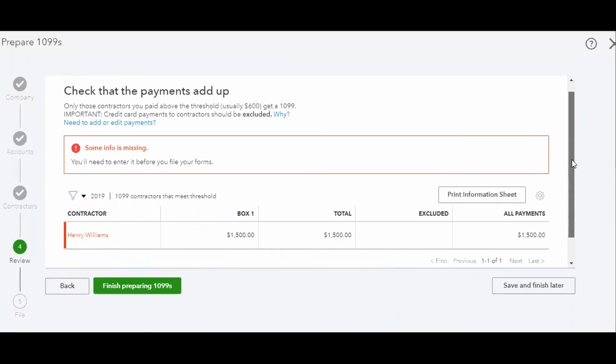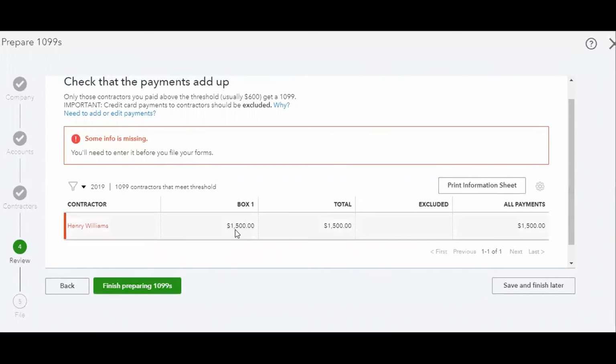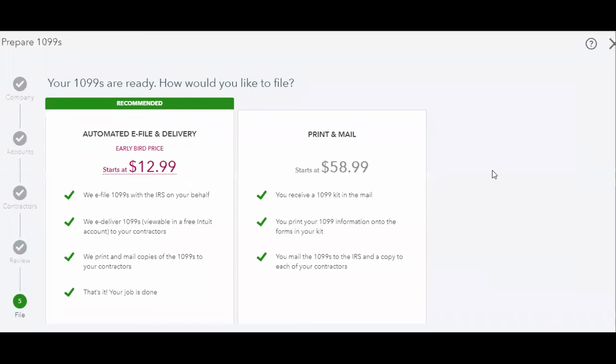It's telling you, hey, his information isn't here, but also it pulls that amount straight from the account where you categorized it. You don't have to add it up. You don't have to wonder if you got it right. As long as the transactions are categorized to the correct account, no problem. And then you would finish preparing 1099s. Obviously it is a little bit pricey, but it's also a little bit pricey to have someone else do it for you. So this should save you some money.